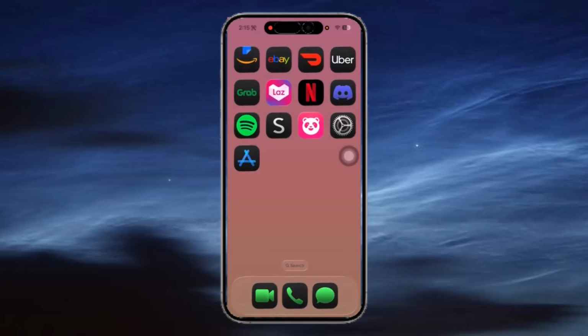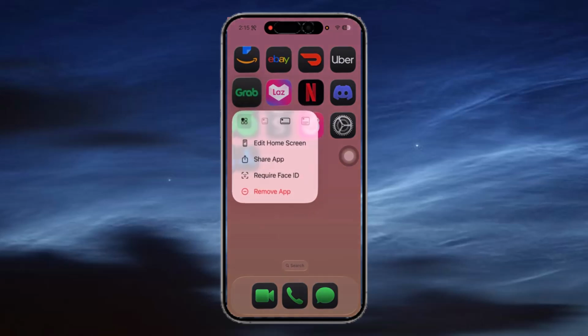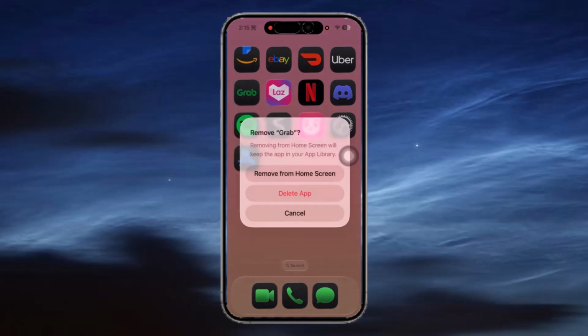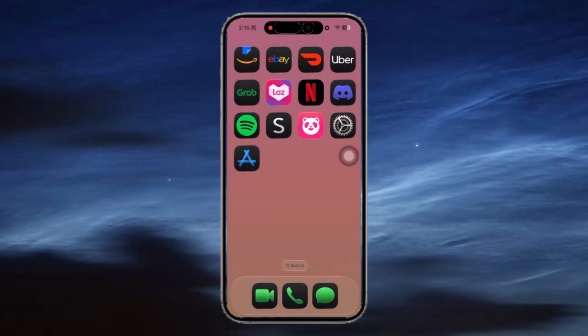If the issue still continues, try reinstalling the Grab app. For that, you need to press and hold the Grab app icon, tap on Remove app and then delete the app. And then you can reinstall the app again from the App Store and then request for a verification code again.